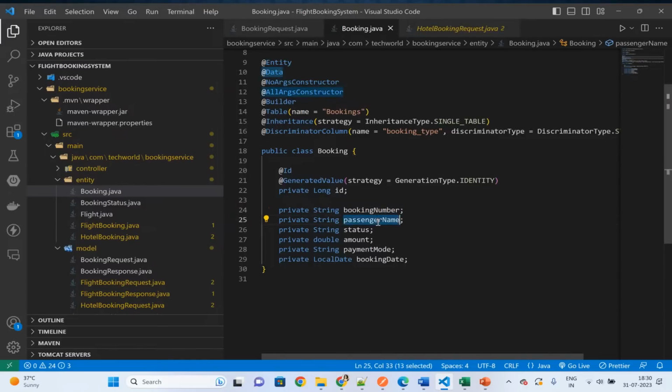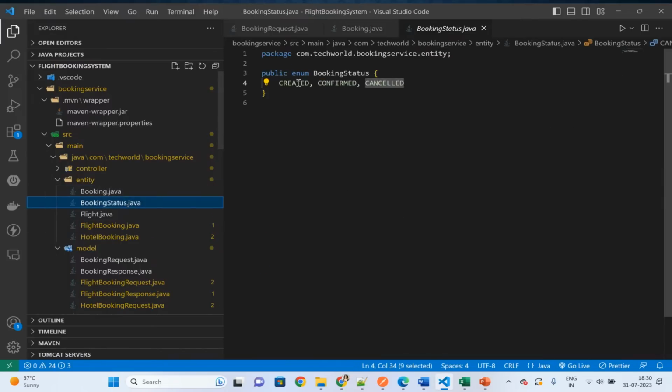Then we have the passenger name, which we will get from the booking request. And then there is something called status. There can be different types of booking status, for example, created, confirm and cancel. Initially the status will be in the created state. Once the payment is done and all processing is done, then it will be in the confirm state. And if there is some error for some reason, it may go to the cancel state, and so on. We can even create several other states. For the time being, I have provided these three.